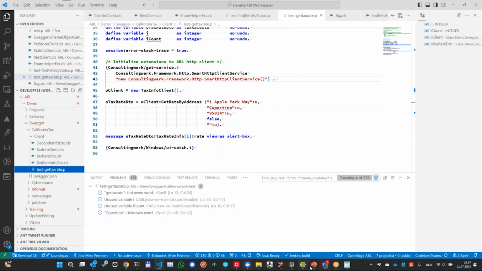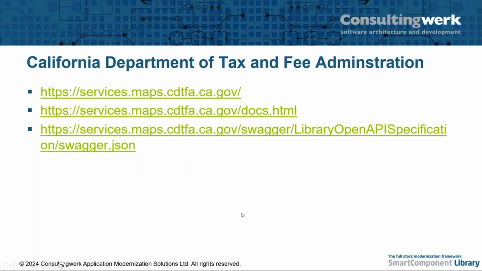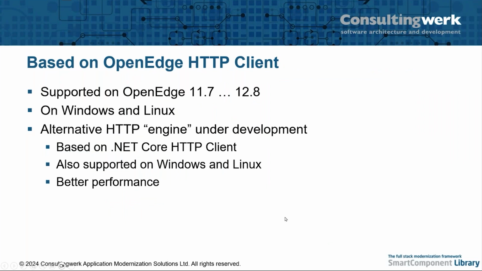Looking at the time, I'm going to move on to the last bit of generating services. But all that we've done here is based on the HTTP client so far. So all this is supported tooling from 11.7 to 12.8, and works both on Windows and Linux. We are extending the generation of the client so that we can replace the engine, so that we can use on 12.8 the .NET Core HTTP client when it's available.